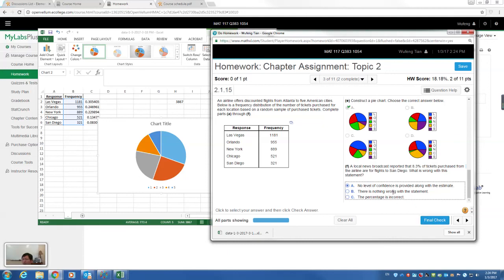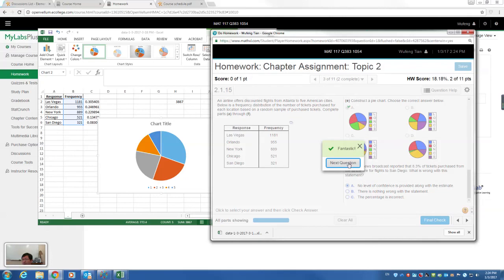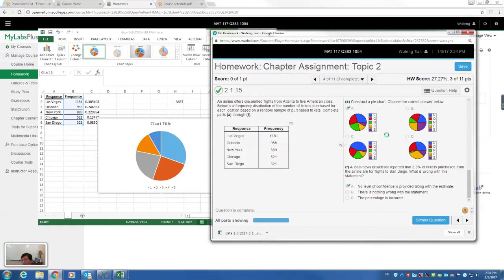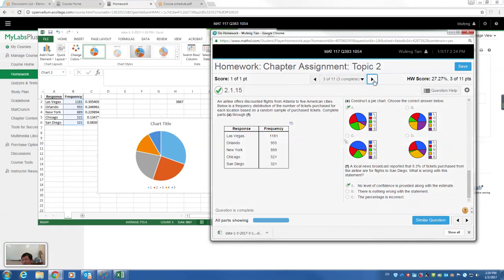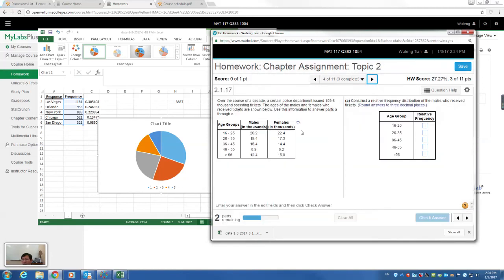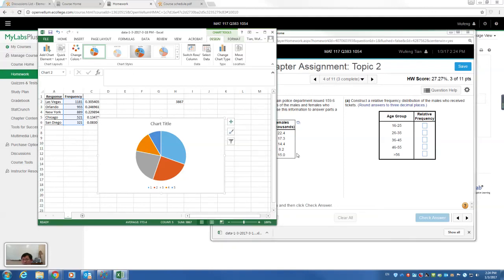I think it's this one. Okay, it's not, say, a low level of confidence of that statement. This should be pretty much very similar. You can do the relative frequency. You use the number divided by all of them. It's a relative frequency. It's the same idea as you're doing this one here.